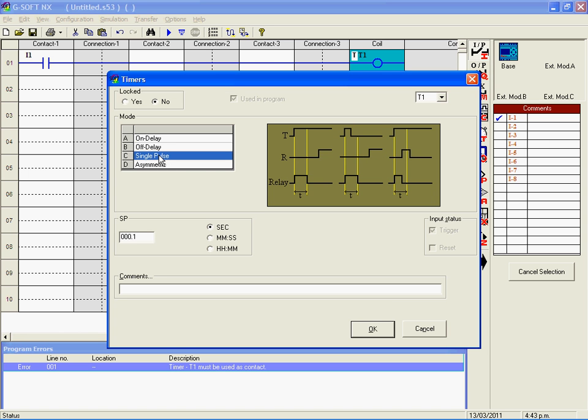The third option is single pulse. With single pulse, we can set the length of the pulse with our set point down here again.